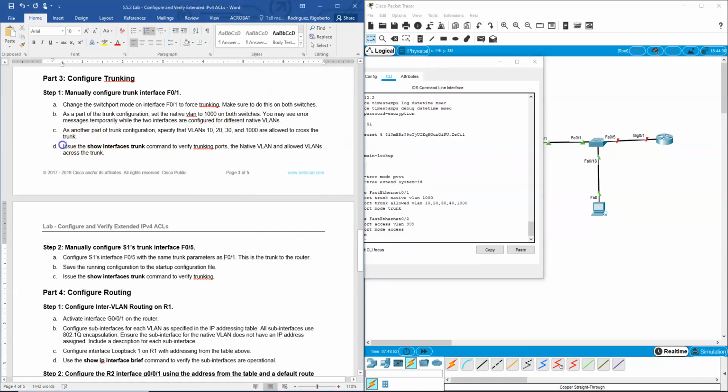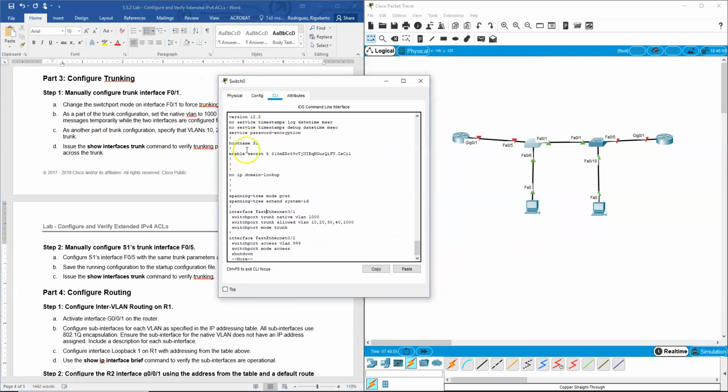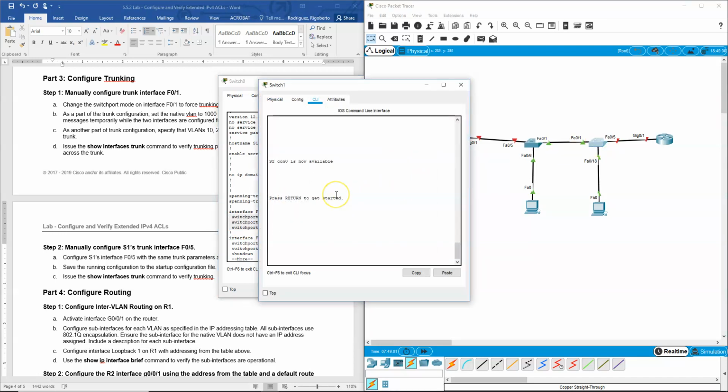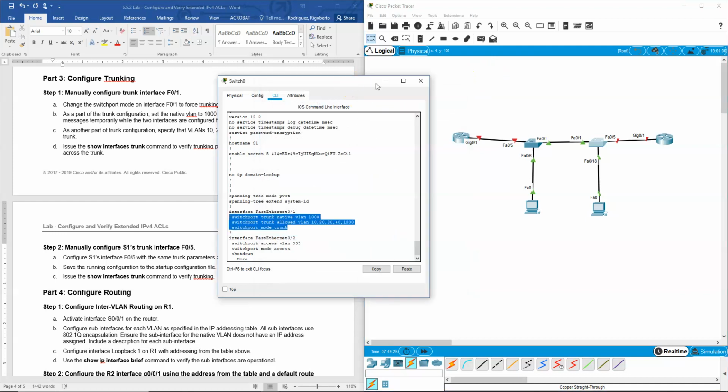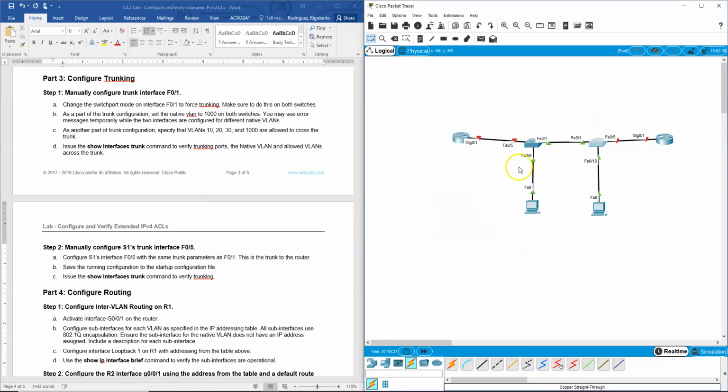So anyways, once you're done setting up your trunk on S1, the same thing that you do on S1 Fast Ethernet 1, you're going to go to S2 and do the same thing. Same command. So Cisco enable, class, show run, and right there I have all my VLANs, trunk mode, set my trunk native VLAN to 1000, and made sure that my trunk was allowing those VLANs to communicate. That is essential for inter-VLAN routing and inter-VLAN communication, as well as just VLAN to VLAN communication. That trunk is essential to allow that to happen when you have large networks.